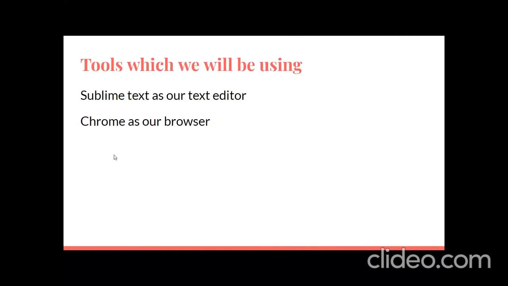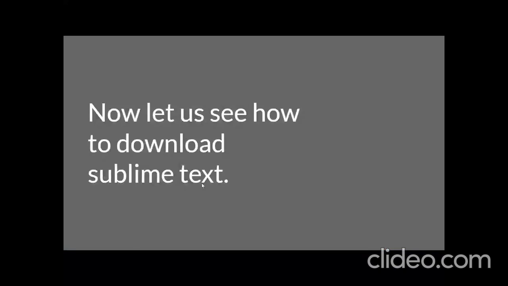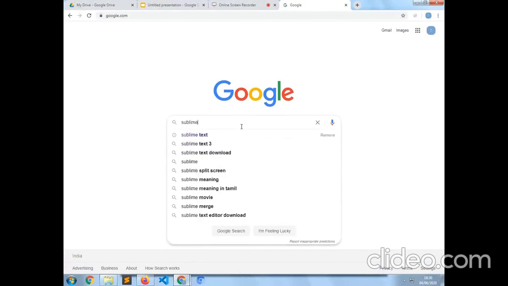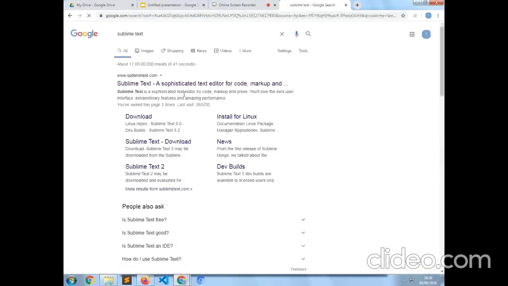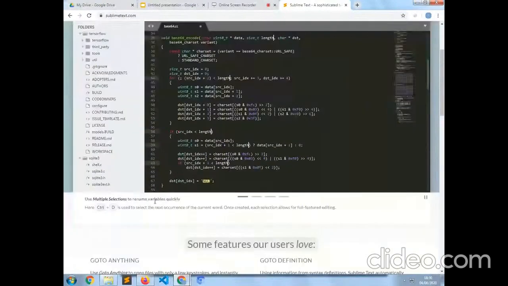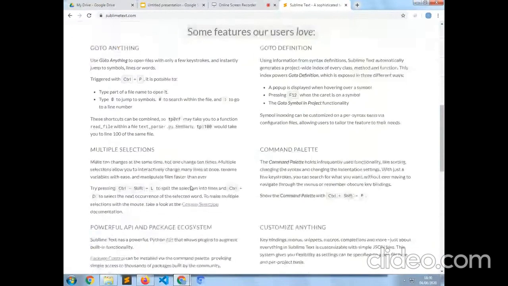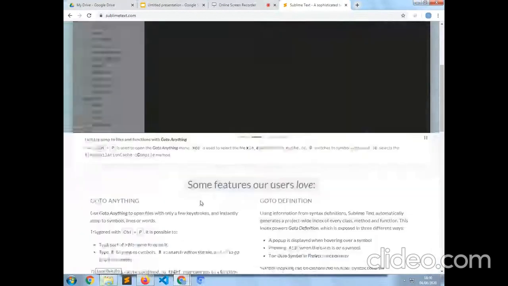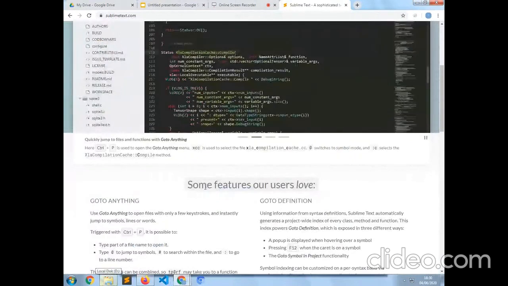The tools we'll be using are Sublime Text and Chrome as a browser. Now we'll see how to download Sublime Text. Let's go to google.com and search for Sublime Text. You can go to the first link, which redirects to www.sublimetext.com. Download the Windows version. You can see some features. Use the free version. I'm using the unlicensed version. If you want a license, you can use the licensed version.